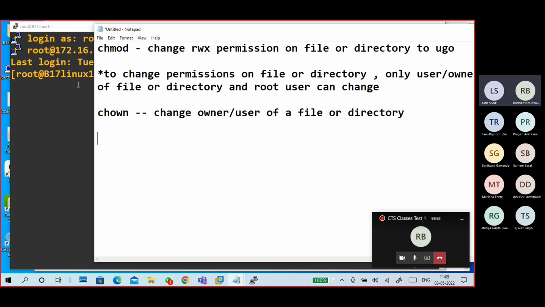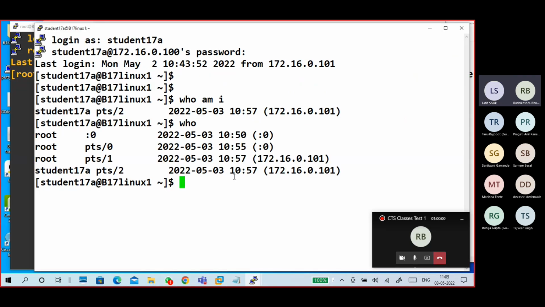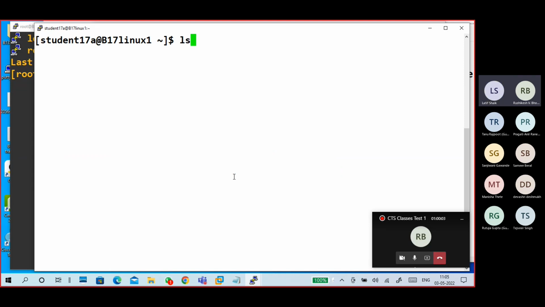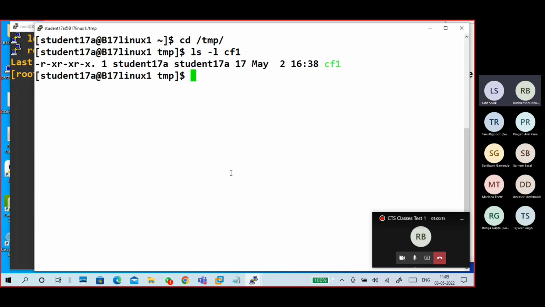So yesterday we created some files, and we created them under temp, right? So I'm going to temp and doing ls -l cf1. Who created it: student17a, group also student17a. So this is the user. Write permissions are not there: no write, no write, no write. So I want to give write permission to the user. How to add a write permission to the user? Only one.